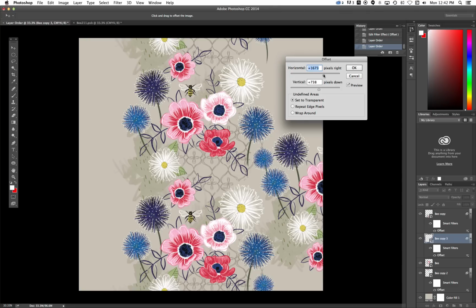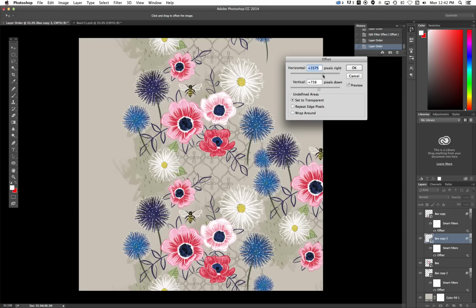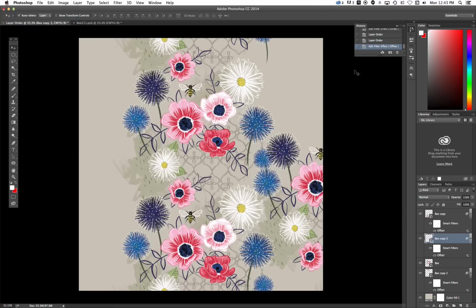So if I like that, I'm going to make it a little closer. And I usually try to have it be even numbers. It's important with the verticals, I guess not so much with horizontals, but I just like to do it. So I'm going to do 1576 horizontal, and I'm going to write that down so I remember it. Okay.